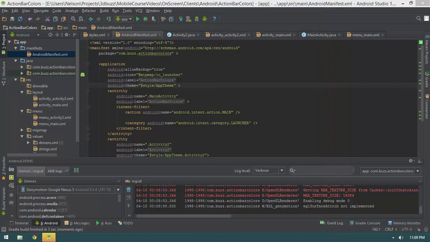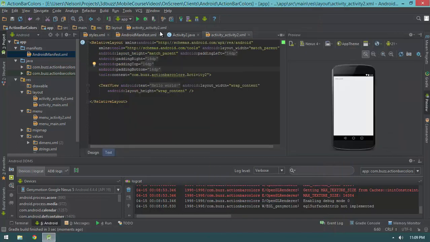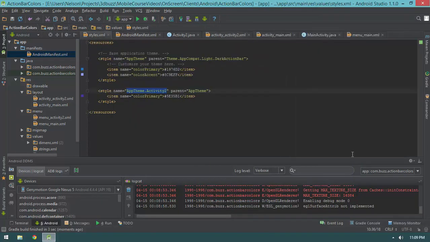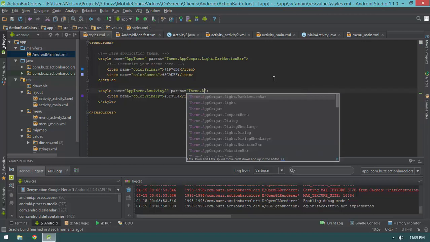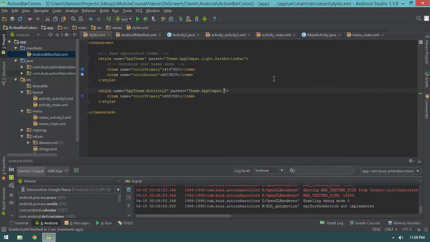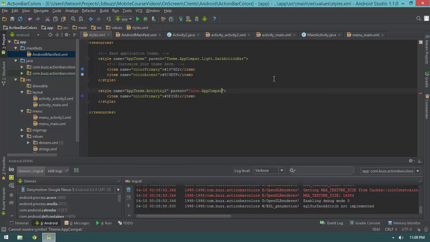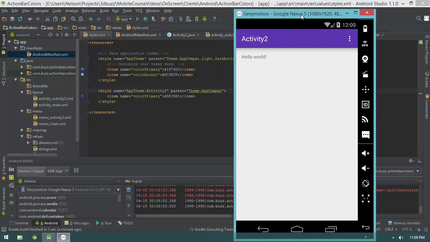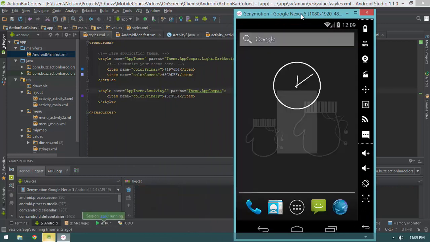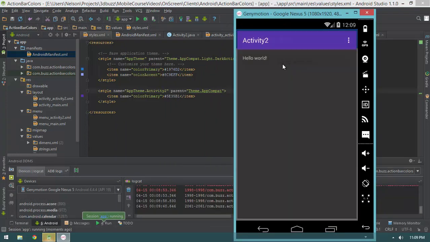In fact, we could have come over here into our styles.xml file, and instead of inheriting from parent app, instead of having the parent being set to app theme, I could have said Theme.AppCompat.Dark. Or sorry, just Theme.AppCompat. That's the default dark. Now if I hit play, check out what happens. Go to activity 2, and it's now dark.